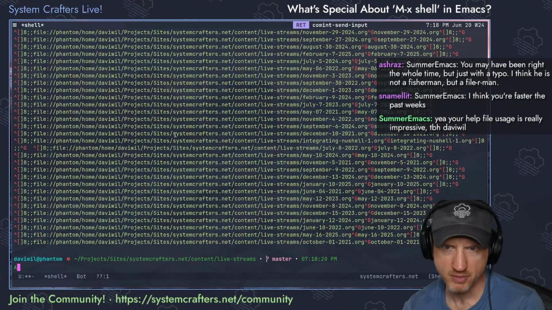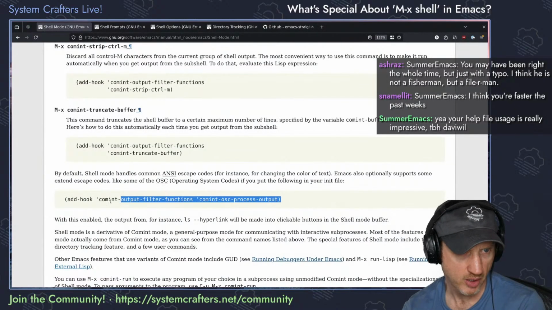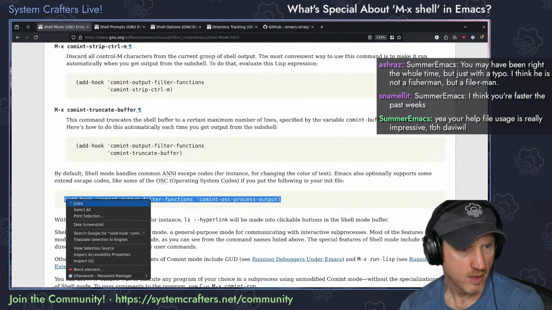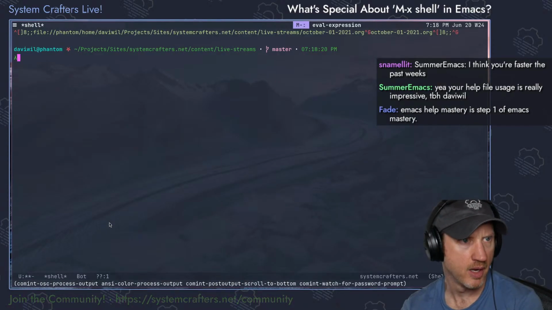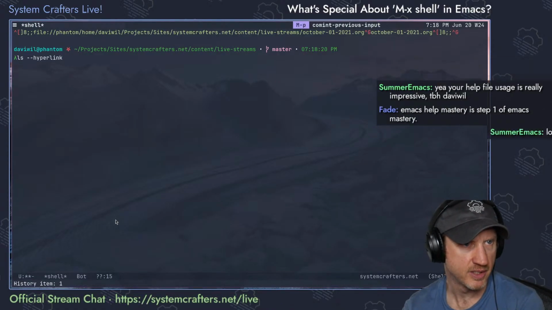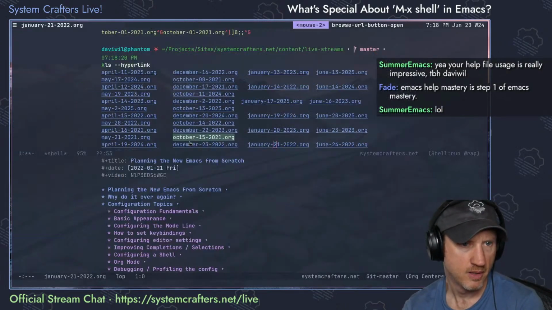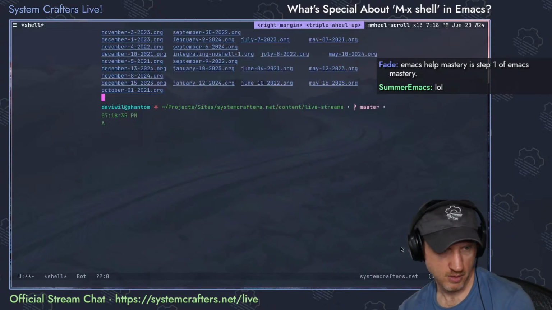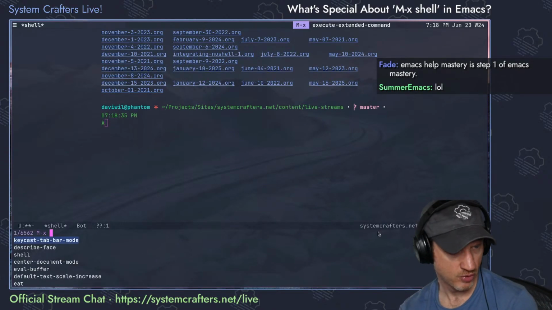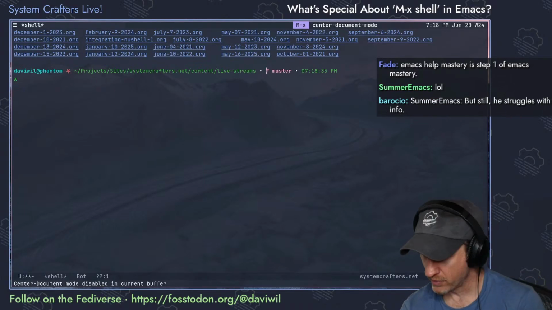All right, so that's a bunch of garbage output. Let's try that one thing that it said. I'm gonna add that hook. So we're gonna insert that hook and then do that hyperlink deal again. Ooh, look at that. That's fancy. That's actually clickable now. Huh. Is that useful? I don't like the fact that it turned on center document mode though. Or whatever it just did.